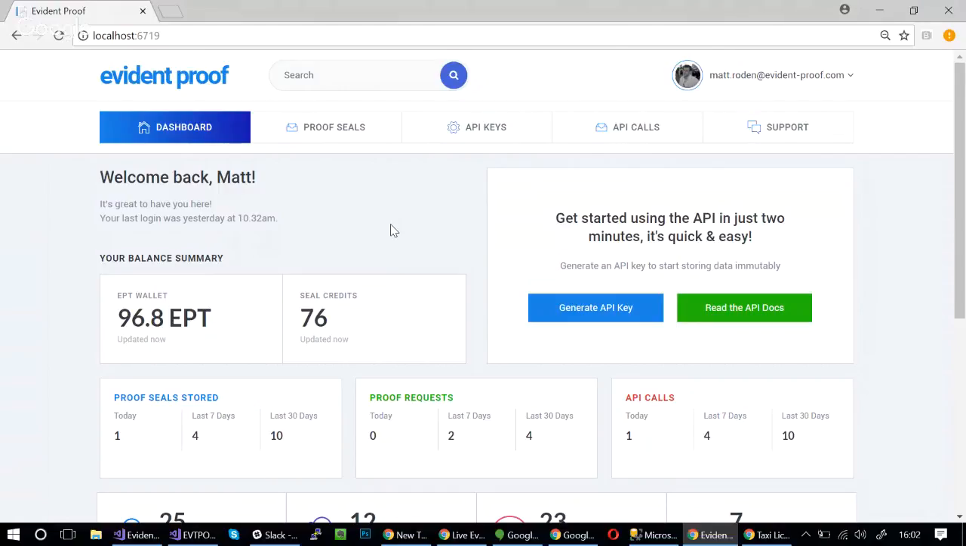So we have a client who manufactures safety equipment. They have a big problem with counterfeit products, and they need to prove, often in a litigation scenario, that a product that is counterfeit was not in their supply chain. How can they do this? How can they prove that the data on their systems reflects the true data and that data hasn't been changed? Well, they can use Evident Proof.